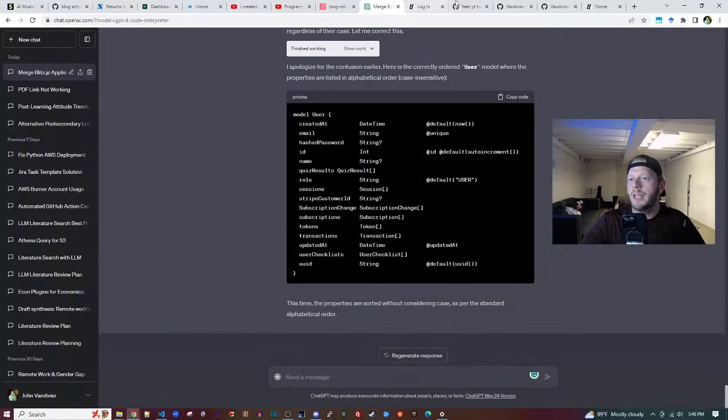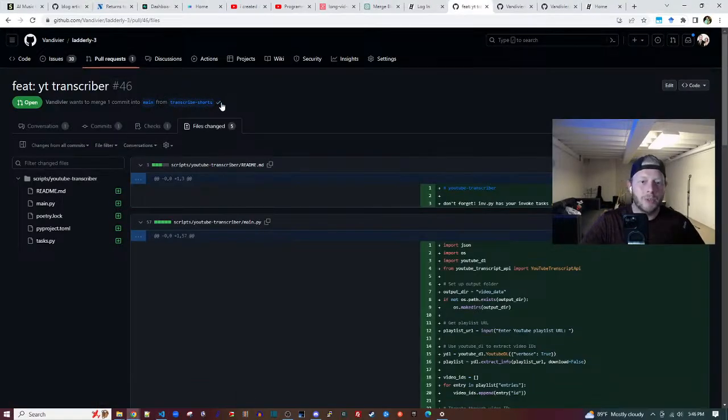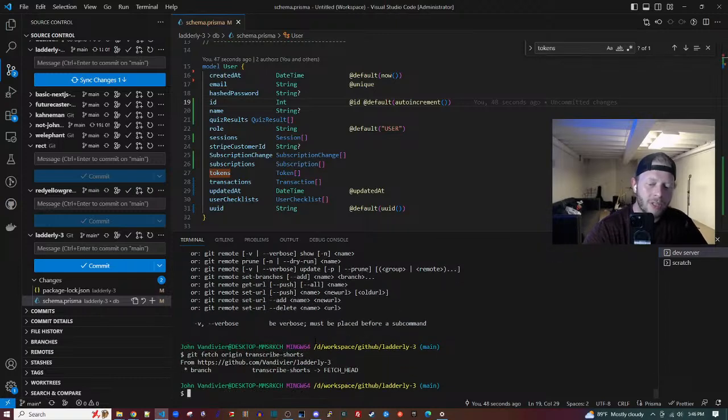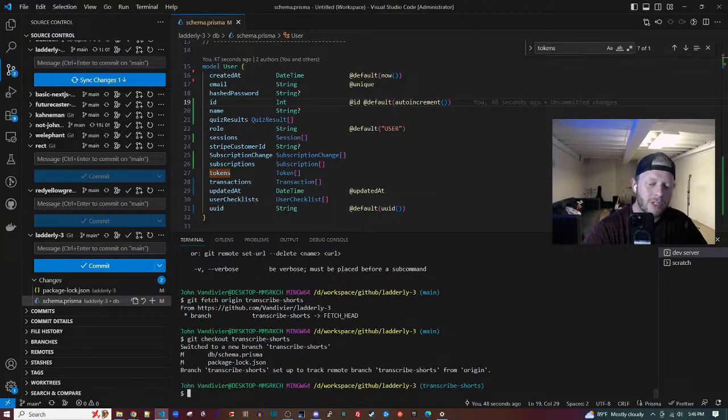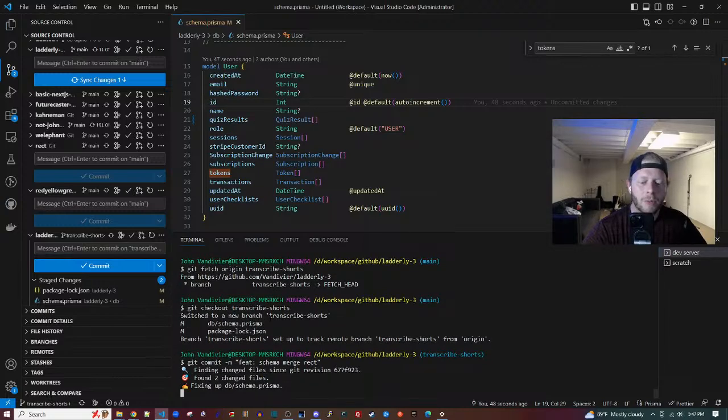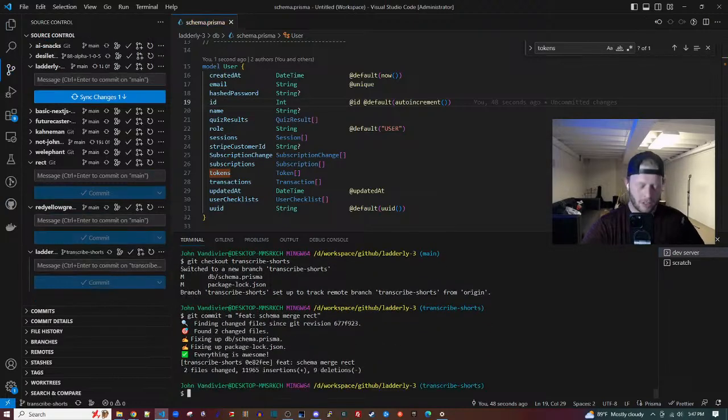And what I would like to do is pick up the branch name that is transcribe shorts, copied it. Going to git fetch origin transcribe shorts, git checkout transcribe shorts. Okay. Here I will stage and I will git commit -m. This is a feature that is schema merge rect, which is actually unrelated to the current feature branch that I'm working on. So this is not an ideal developer practice, but whatever.